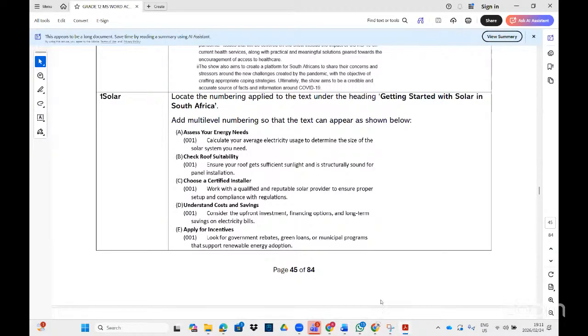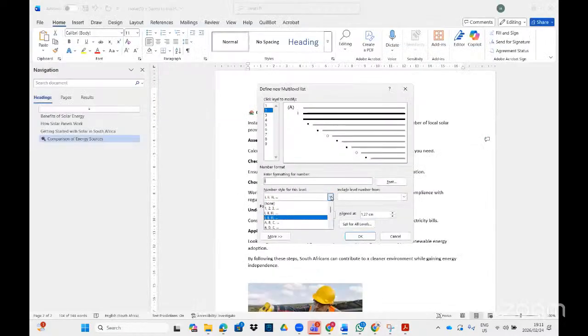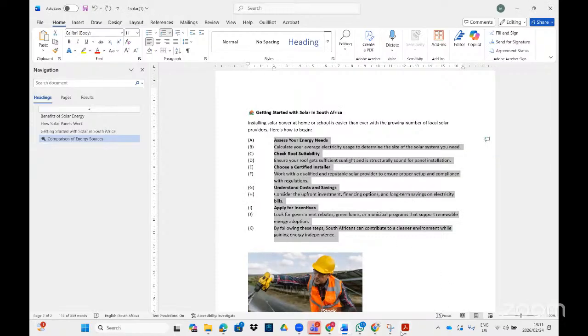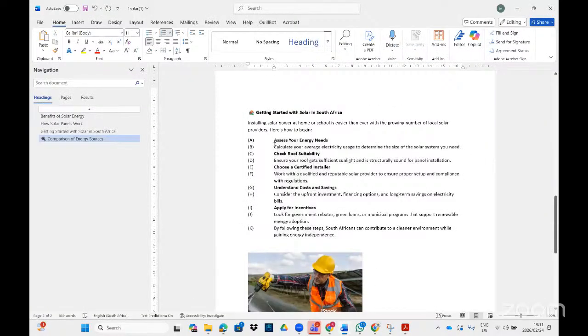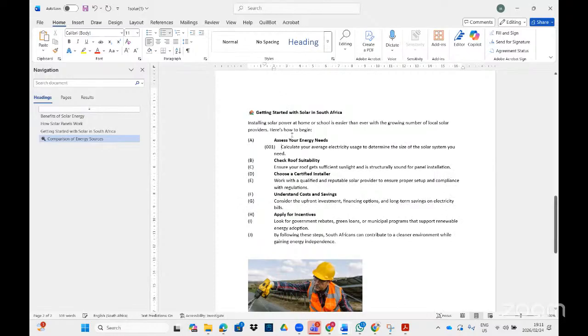Then we move to the second level. It's 001. So we go and change the number style. This is 001, this one. And again, it also has bracket open and bracket close. Now, they didn't mention the alignment and anything. Then you click OK. Now, this calculate should be level 1 or level 2. You go to level 2.